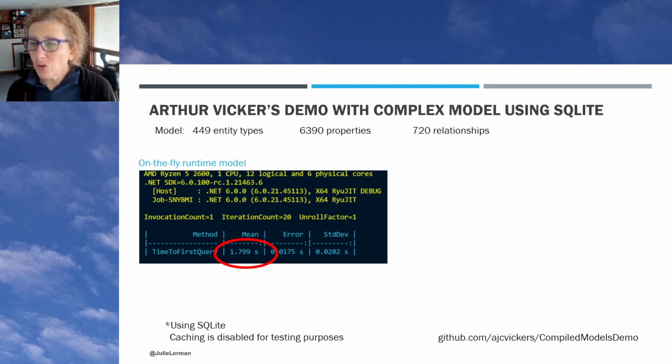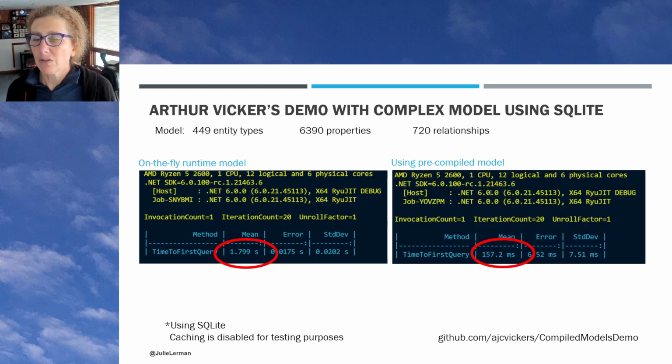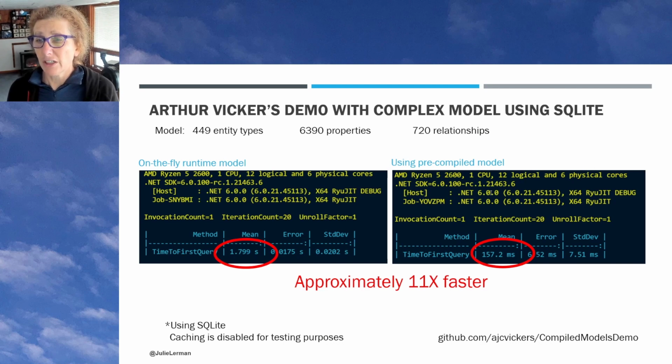And when he's using the compiled model feature, it was down to about 158 milliseconds. So again, this was me downloading his demo and running it on my computer. So that is really significant. It's more than 10 times faster to do that.